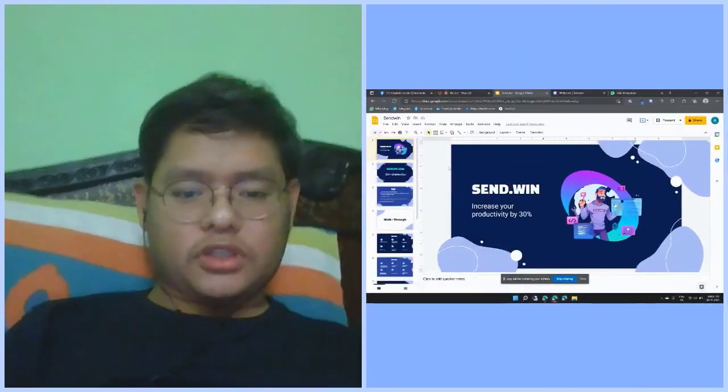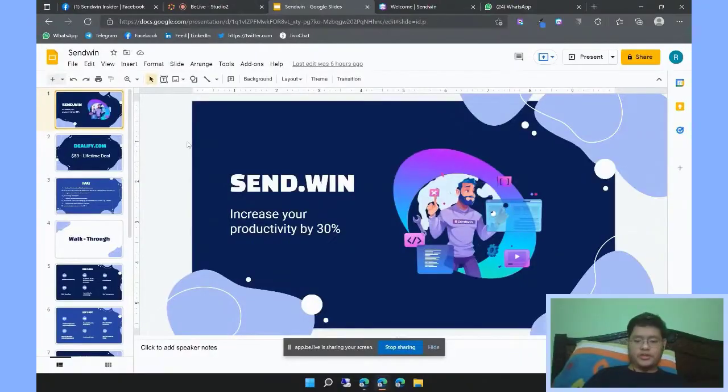So SendWin is a productivity tool. As we have seen in groups, a lot of people are asking us the same question: is it an automation tool, like multiple logins to multiple systems? It is a multiple account management tool, but it's not an automation tool.